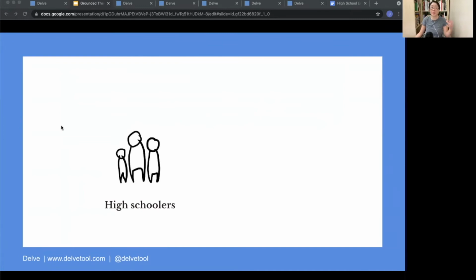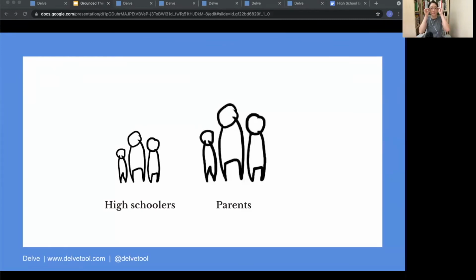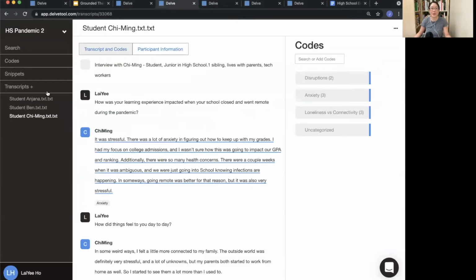And specifically, I'm going to interview the parents of the students I've already spoken to. So I recruit parents. I go out to the field, I interview them, and I get those audio files transcribed, and I'm going to bring them into my Delve project. Now that this is a different type of recruit, I want to show you how to use the participant information tab in Delve to differentiate between this first and second round group of interviews.